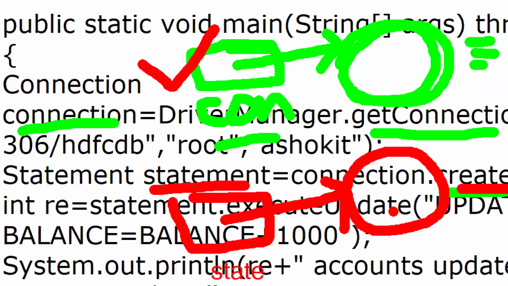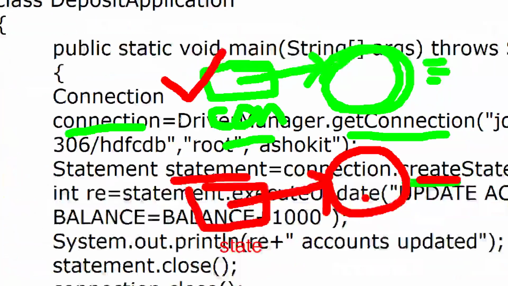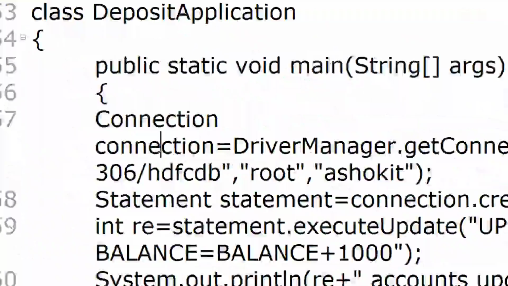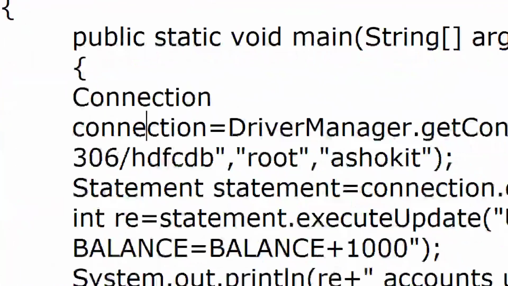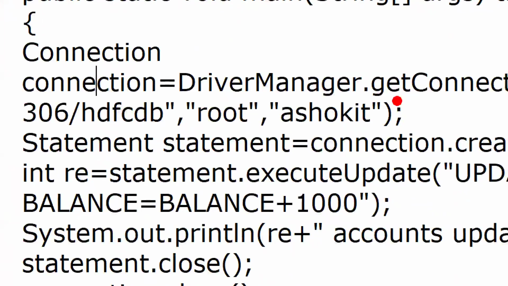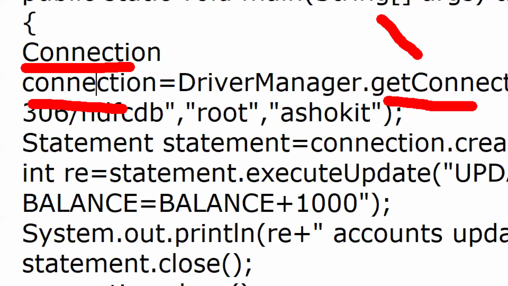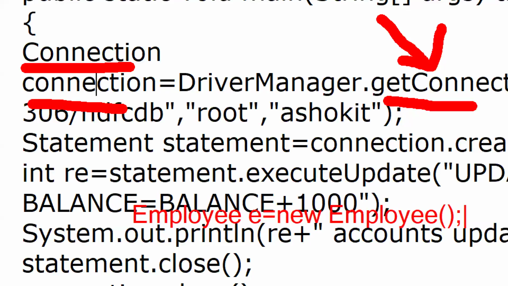Sir, a method again creates an object? Why not? A method creates the object; that is a predefined method. Internally it is written like that. Here, the get connection method is creating the connection object in the background. Yes, sir, inside that method the object is created. Your problem is that the style employee equals new employee is not there. That is written inside this method. What is the problem for you?